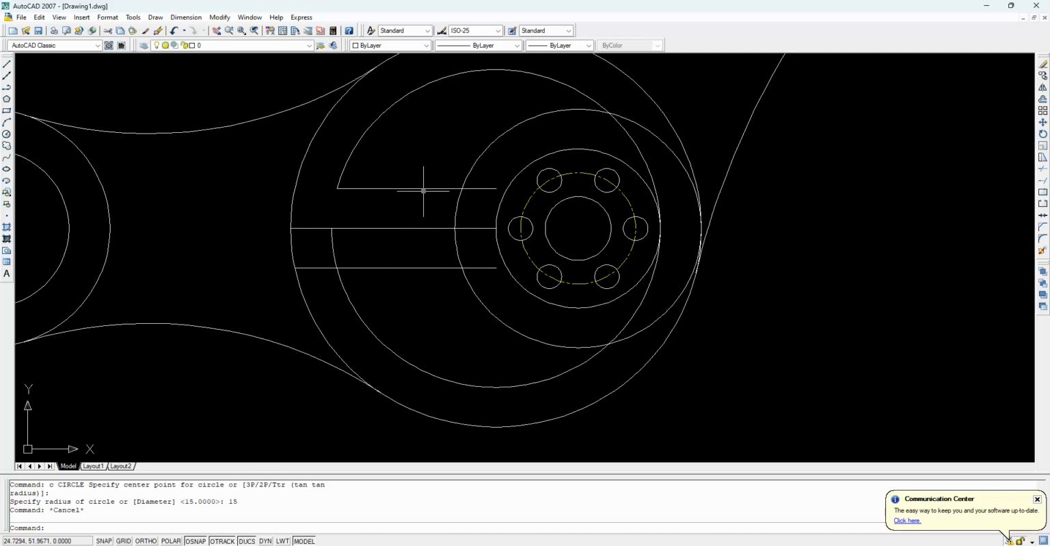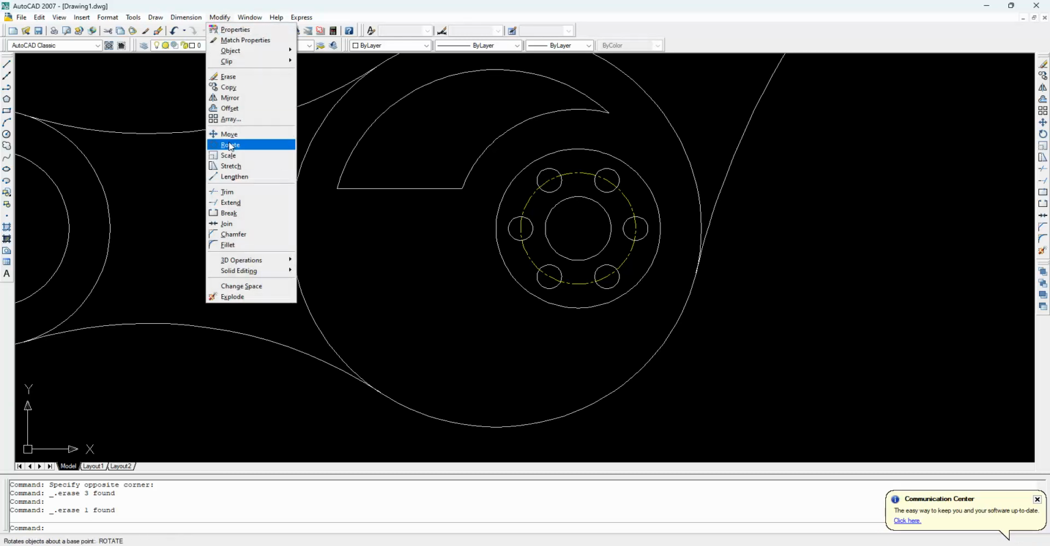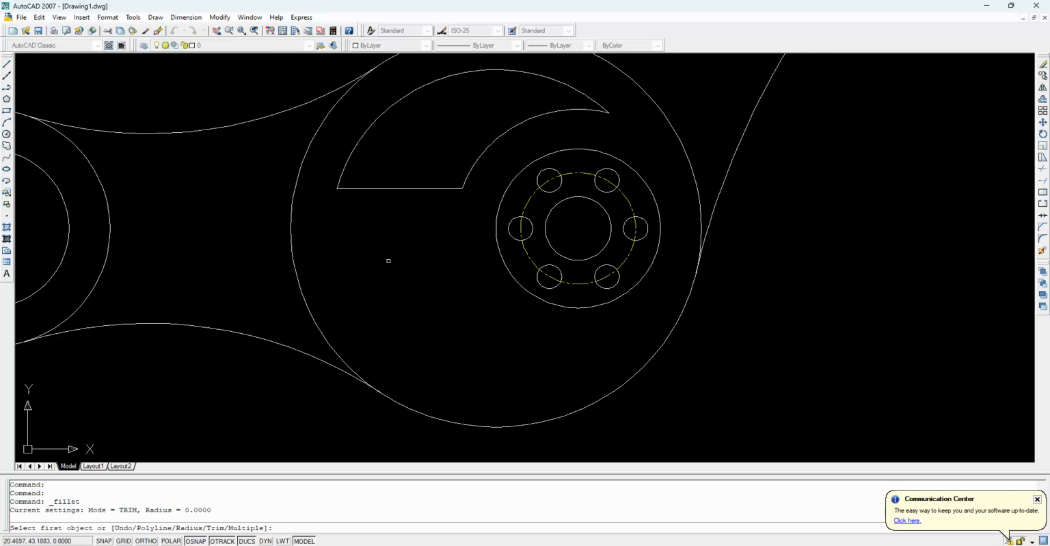So you select, you go for trim, you select the things. Right, I think it's partly completed now. So you can remove these lines now, delete it. Right, now you go for fillet, modify, you go for the fillet command. Fillet radius is 2 mm. So you set the radius 2 mm.